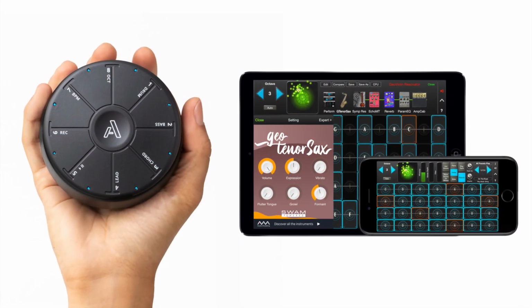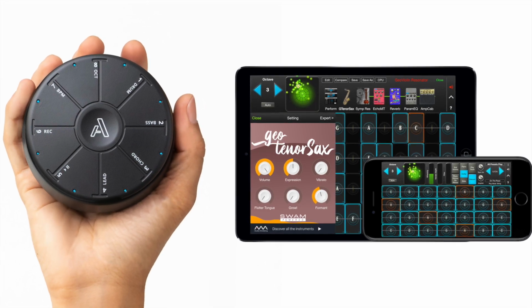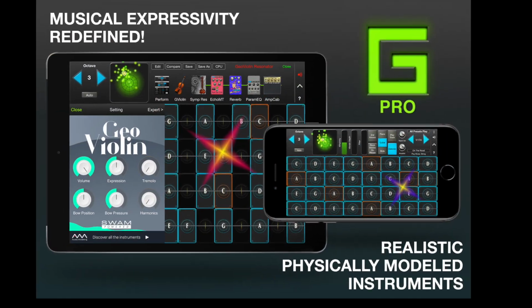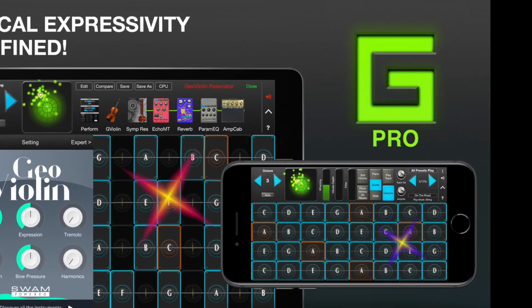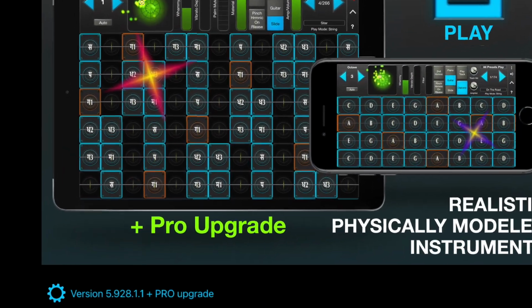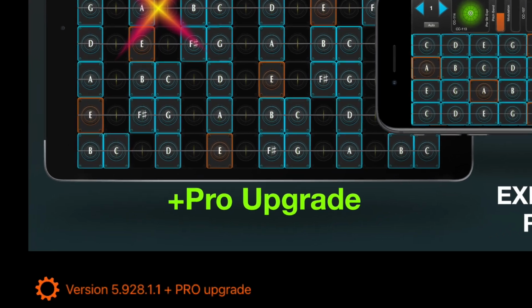This is a video application note to show you how to use the Orba 2 as an MPE MIDI controller with GeoShred. The Orba 2 can be used as an MPE controller with GeoShred Pro, GeoShred Play with the Pro upgrade, and GeoShred Control with the Pro upgrade.